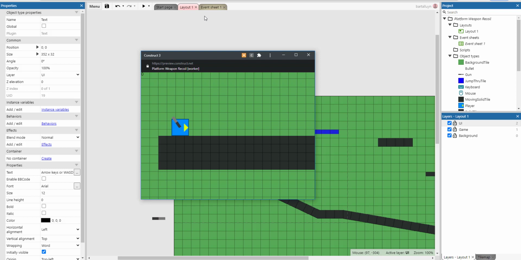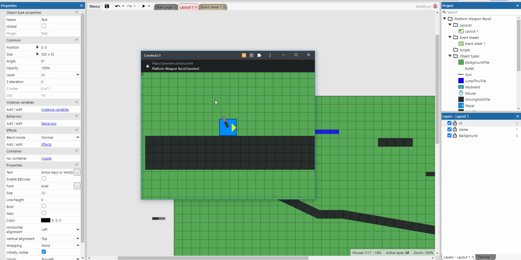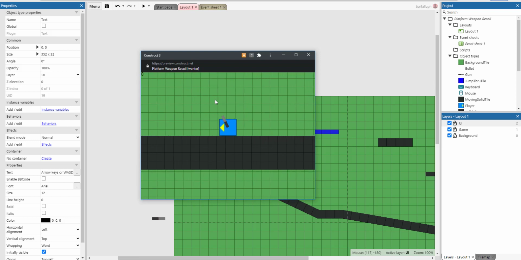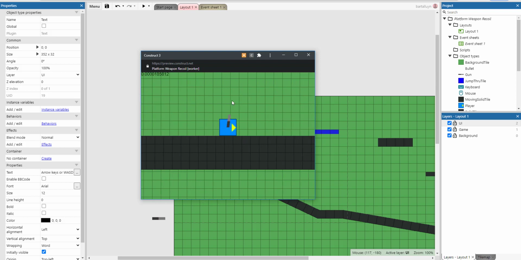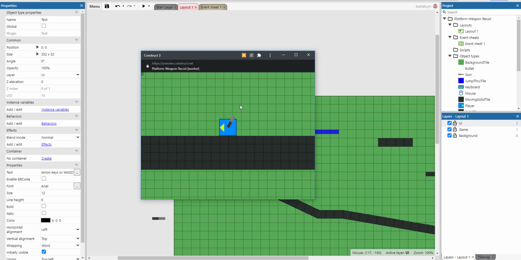Hello and welcome to this new Construct 3 demonstration on how to implement gun recoil. In this little demonstration you can see there is a little object with the platform behavior and it's got a gun pointing towards the mouse cursor. That's not really the essence of the demonstration. What I'm going to demonstrate is this.